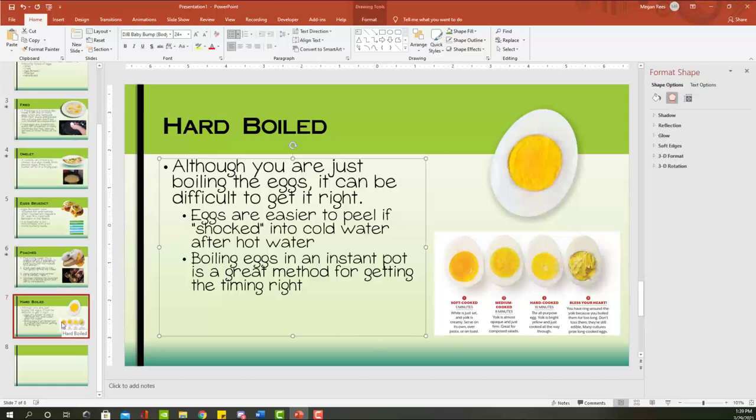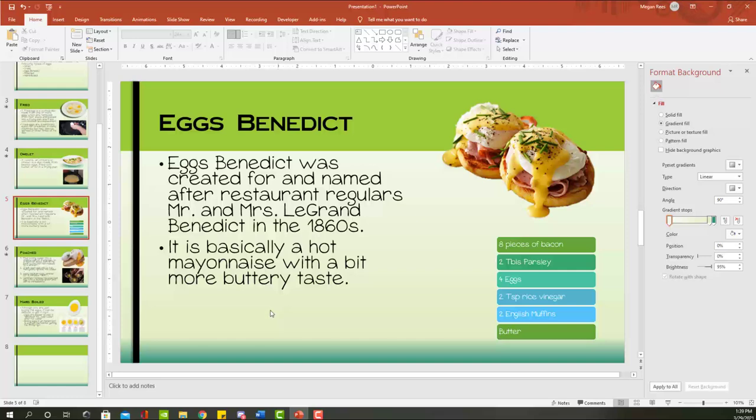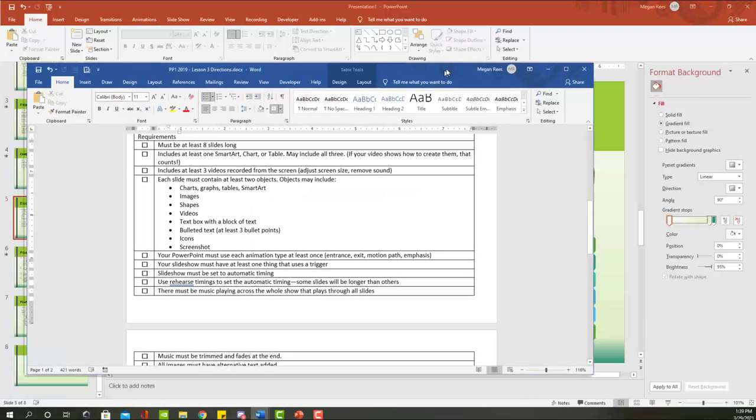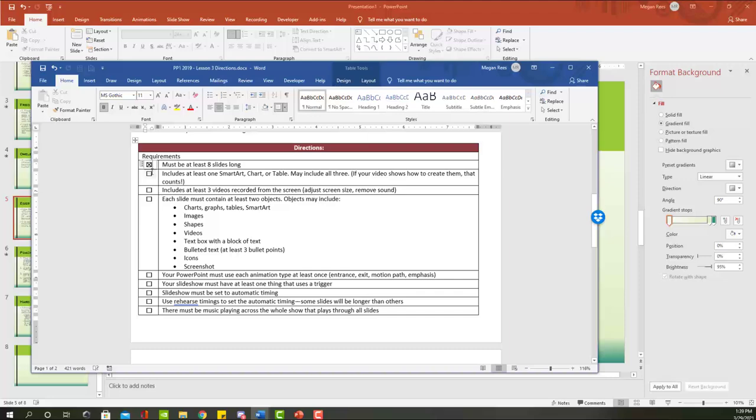I've done my SmartArt, and it's a really good idea to keep pulling over your document and just checking to make sure that you've done everything. Like you want to look at it and be like, okay, it's 8 slides. It does include at least one of those things. Has 3 videos. Does it have objects? I might want to count that.